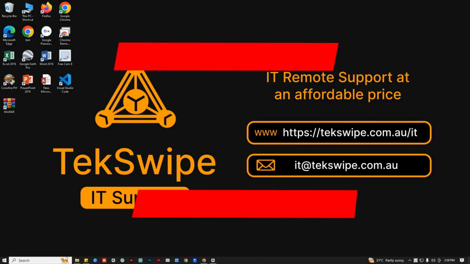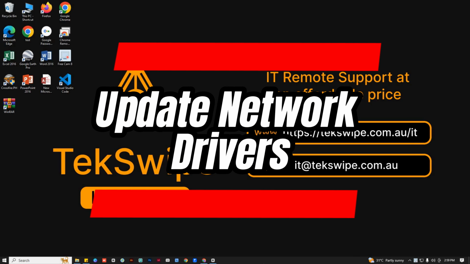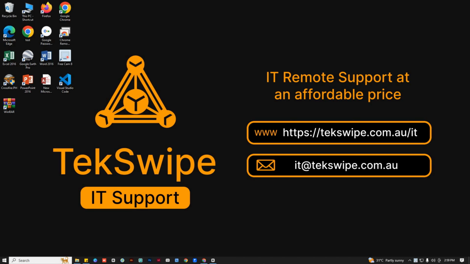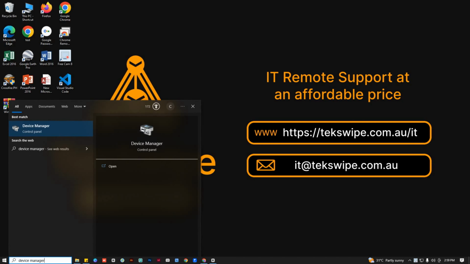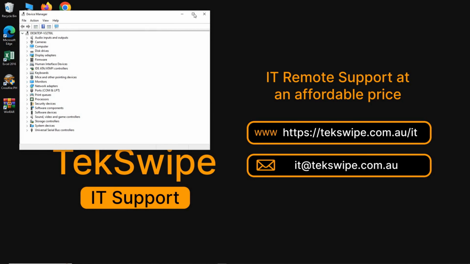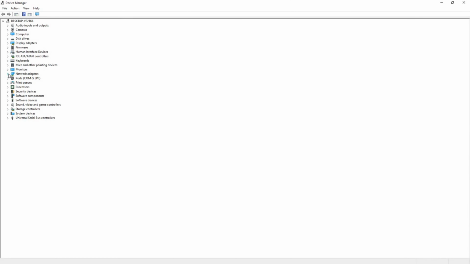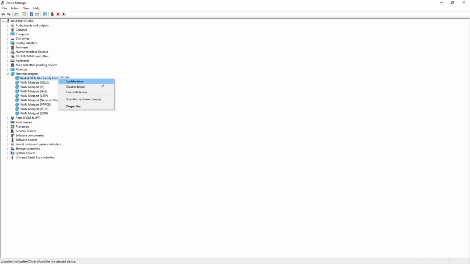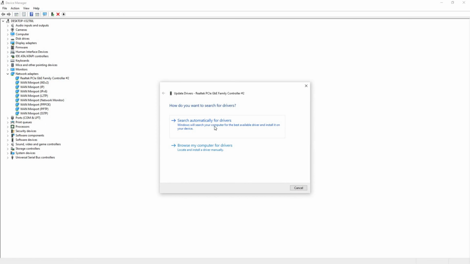The final step in this process is to ensure your network drivers are up to date. Outdated or faulty network drivers can lead to connection problems. Here's how to update them. In the Device Manager, locate and expand the Network Adapters section. Right-click on your network adapter and choose Update Driver. Select the option to search automatically for updated driver software.